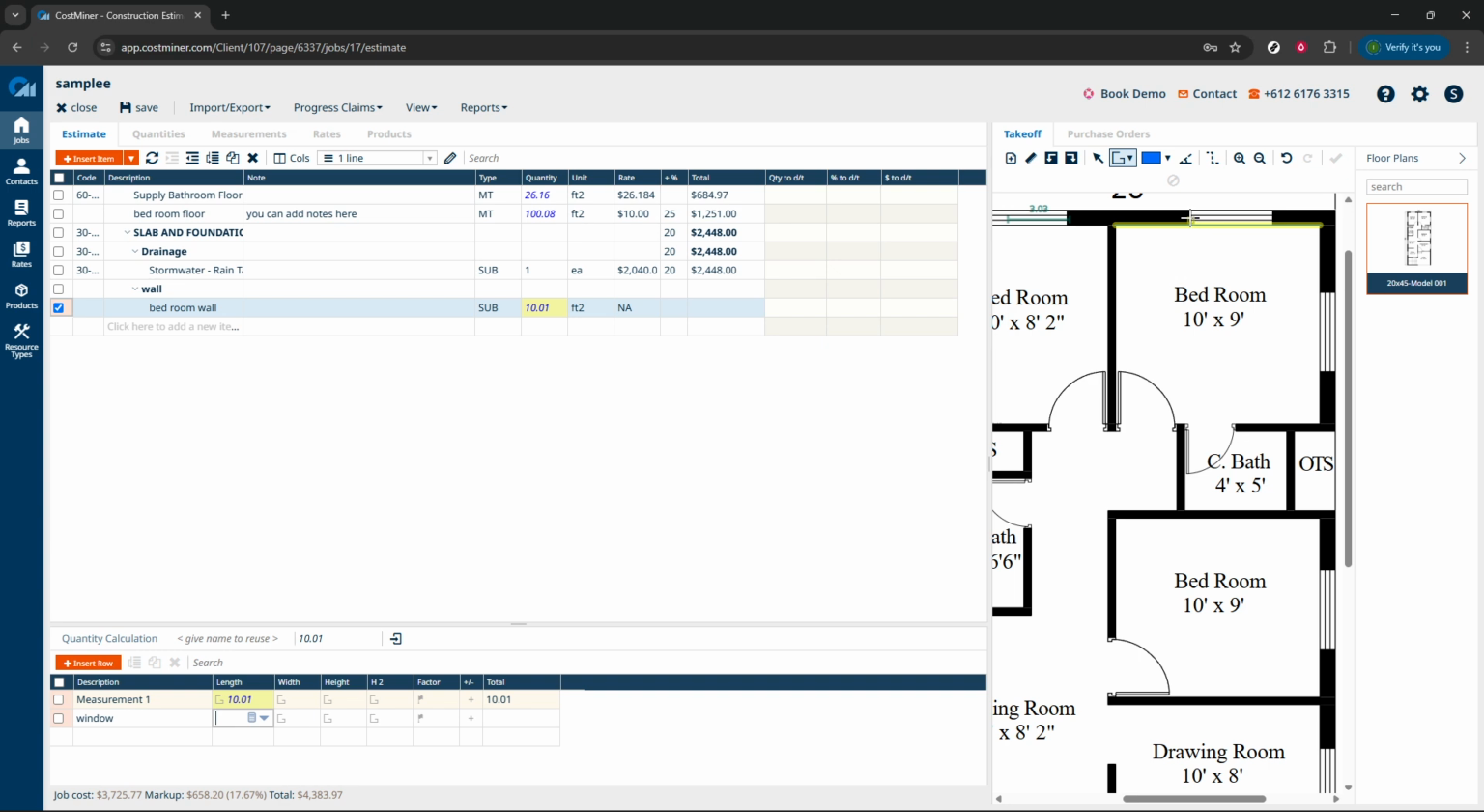After recording the window length, turn your attention to the plus-minus column. Here, you'll make a pivotal adjustment. Click on this column and change the value to a minus sign. This action will automatically adjust the total length by subtracting the window measurement from the overall wall length. The software does the heavy lifting by recalculating these measurements for you, ensuring your estimates are precise.